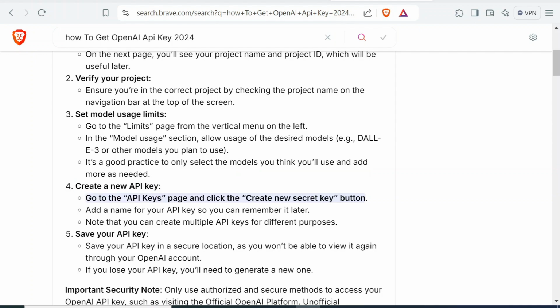Create a new API key. Go to the API key page and then click the create new secret key button. Add the name of your API key so you can remember it. You can also create multiple API keys for different purposes.